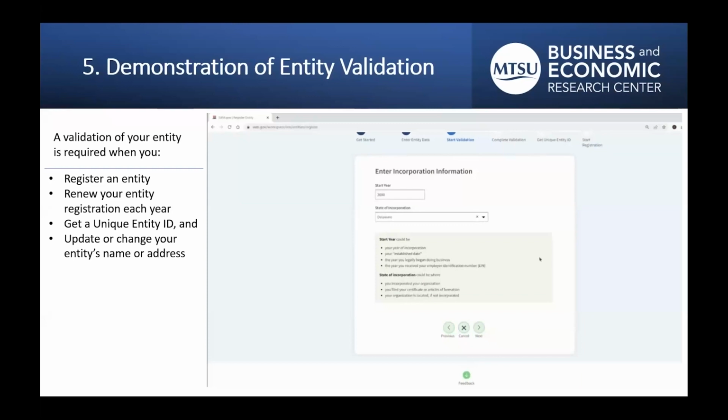The next question is state of incorporation. For incorporated entities, select the state where you were incorporated. For non-incorporated entities, this could be where your organization was located at the time you started your business, or where you filed your certificate or articles of formation, or where you filed taxes at the time you started doing business.